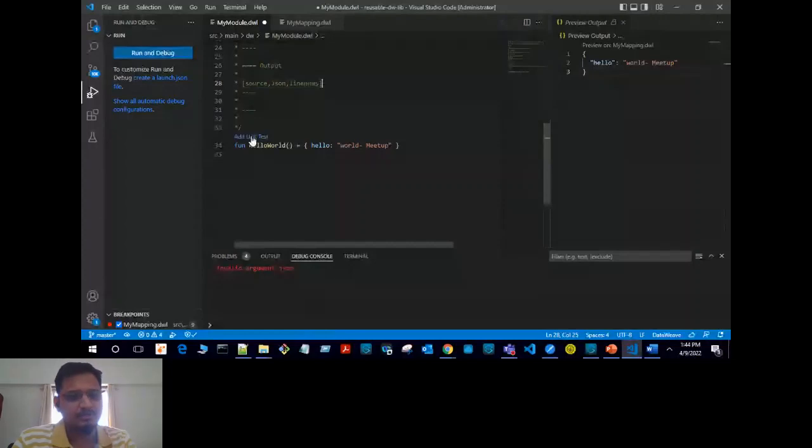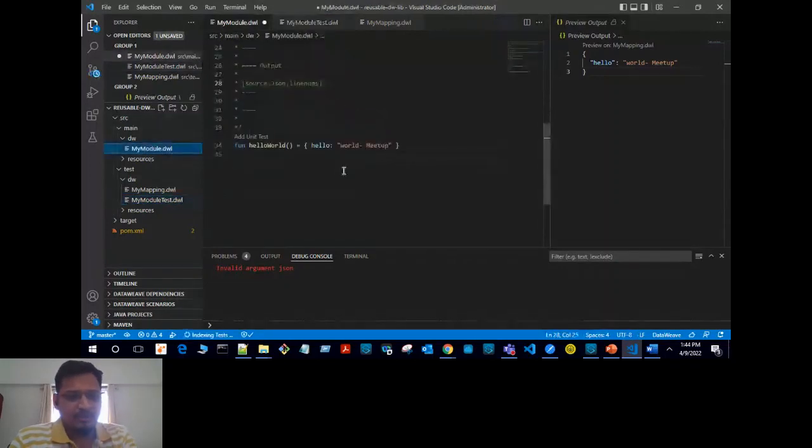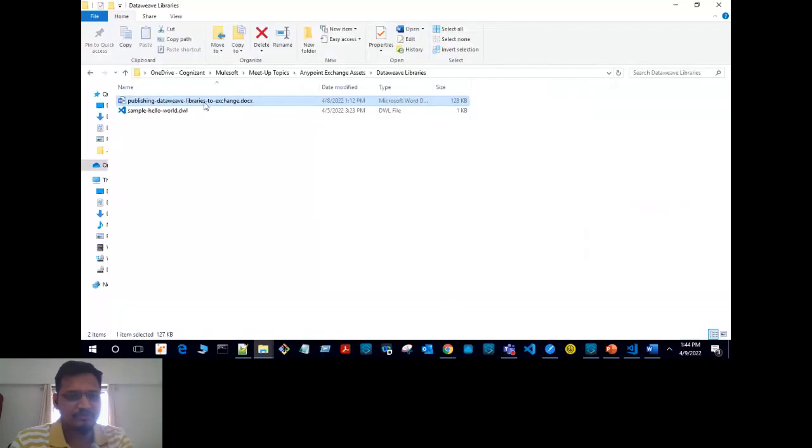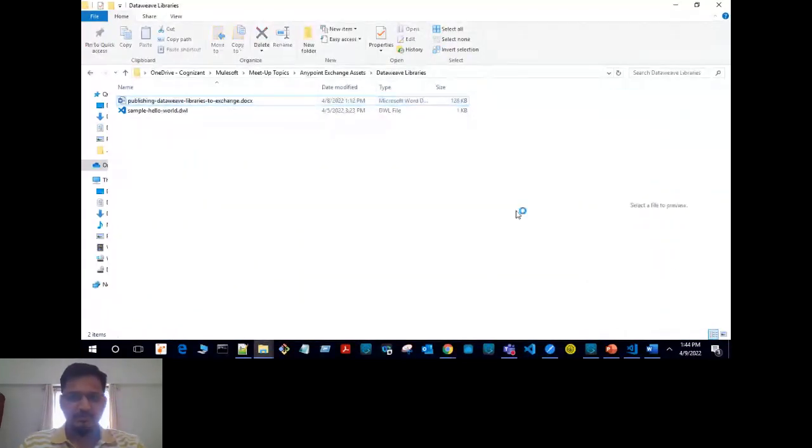All right, the unit test cases file is being created in the src test dw folder now. Okay, all right. So I have one sample use case which I'd like to explain in DataWeave libraries, and I'll need the DW lang for that as well.